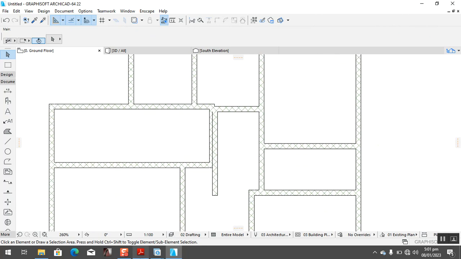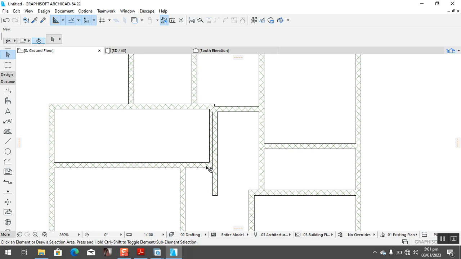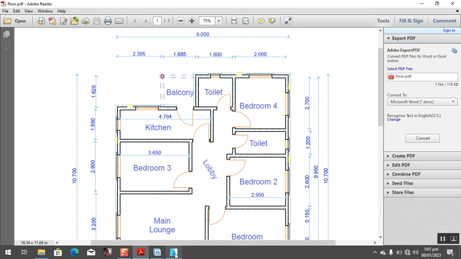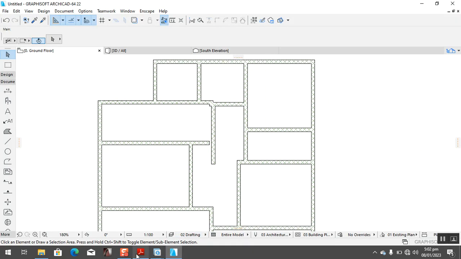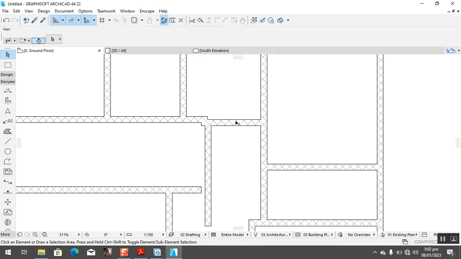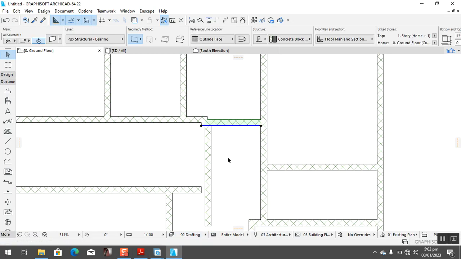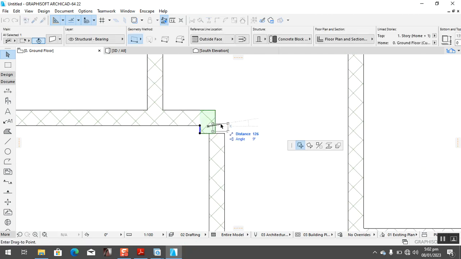Let's check where are we missing that. Okay, we don't need this wall either. And this is going to be on a straight wall. So we don't need this too. We don't need this wall too. We don't need this. We don't need this wall.